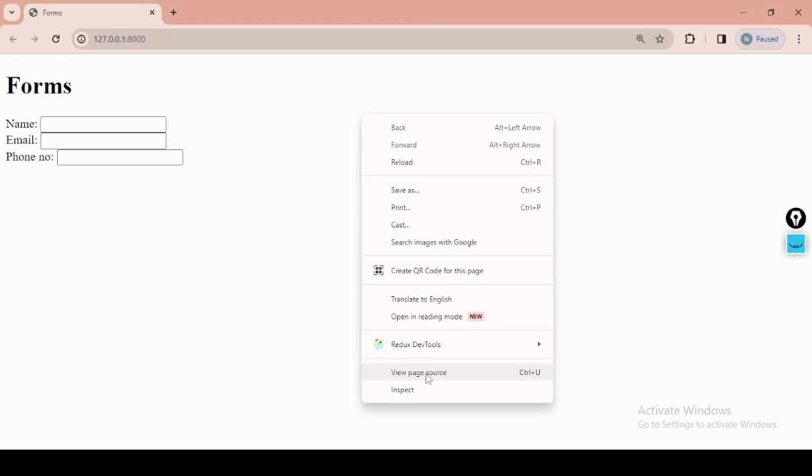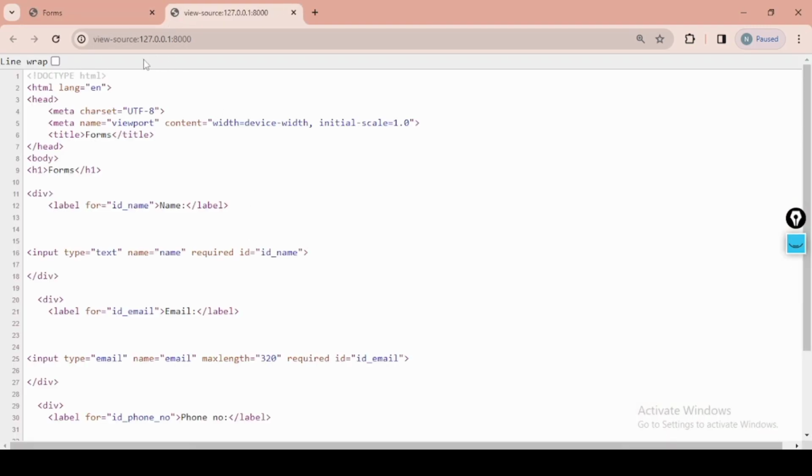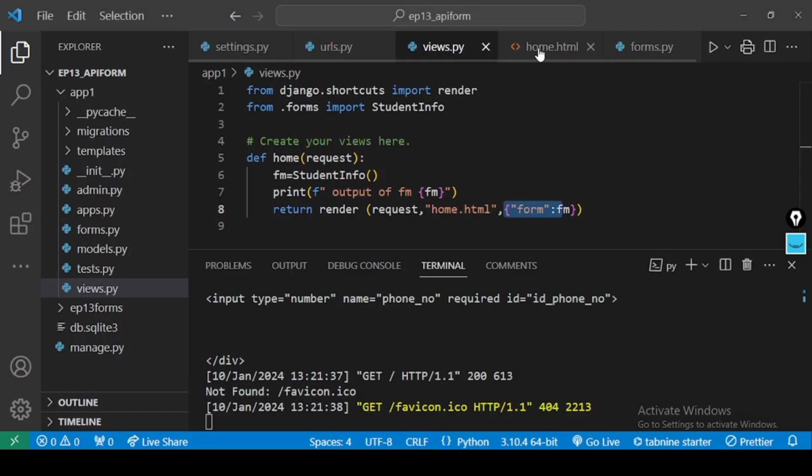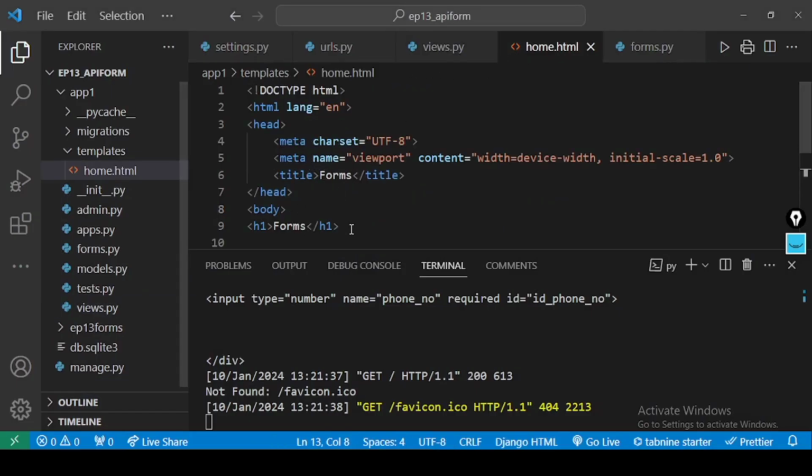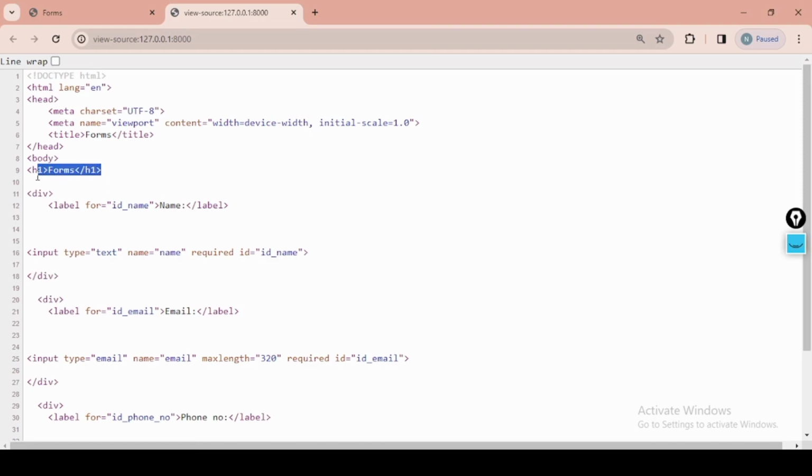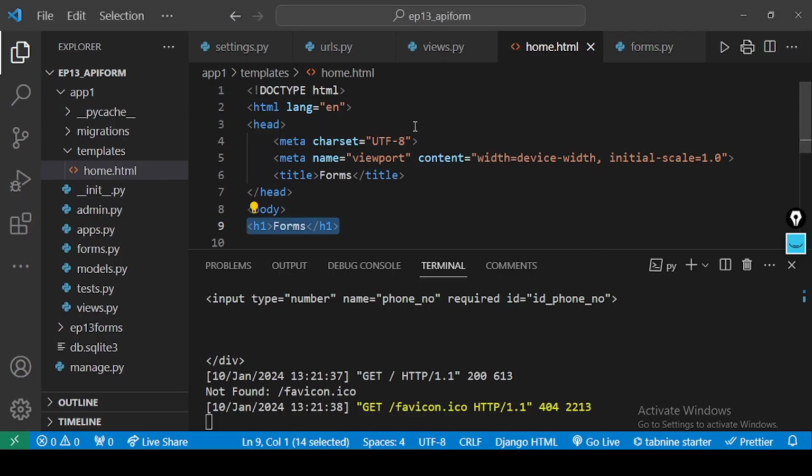Now let us see the page source as well. Within the div tag, in the HTML, we are having the form. After the h1 tag, automatically a div tag has been created. For name, the label has been created, the input has been created. Similarly for email, another div has been created, with the label and the input. This is done because we are making use of the forms module which is provided by Django.